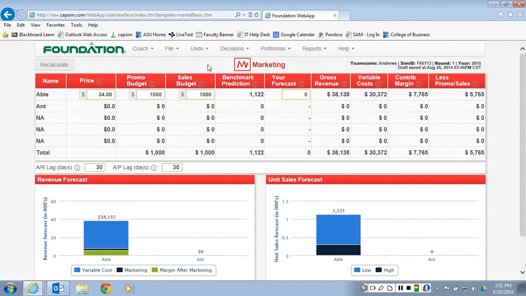So how do I use it then, and why is it there? Well, a what-if analysis is what it's good for. Right now we're at $34 with our promo budget and our sales budget at $1,000, which is really $1 million each. Then we're going to sell 1.122 million units. Again, it shows 1,000, but this is in millions.